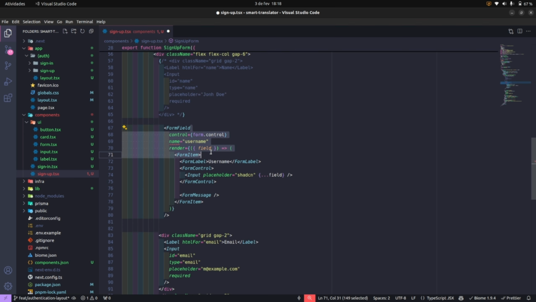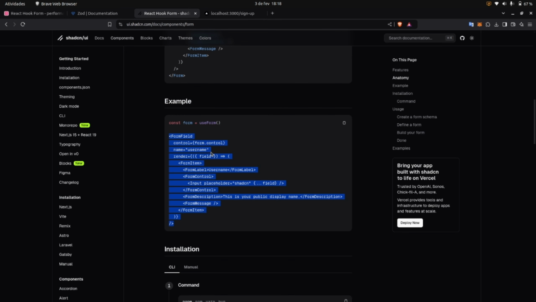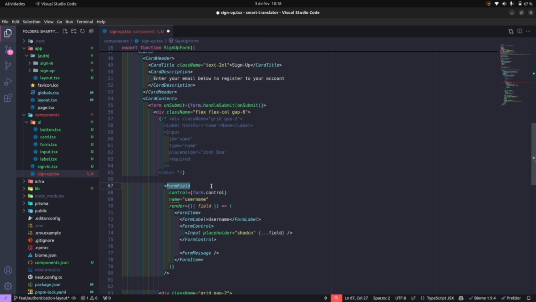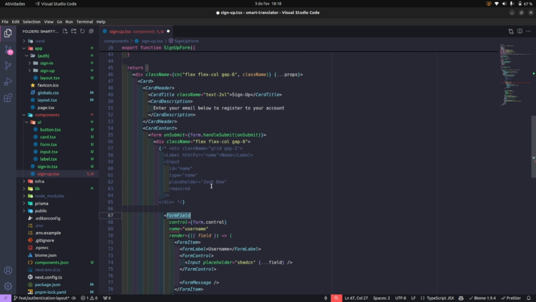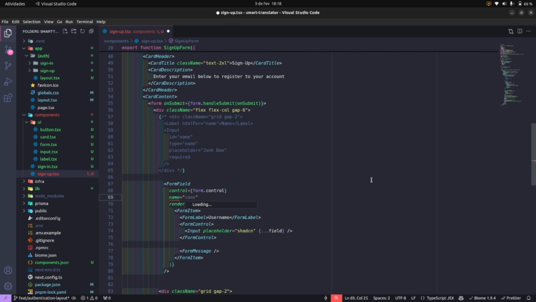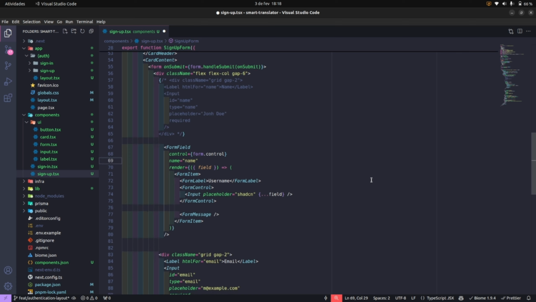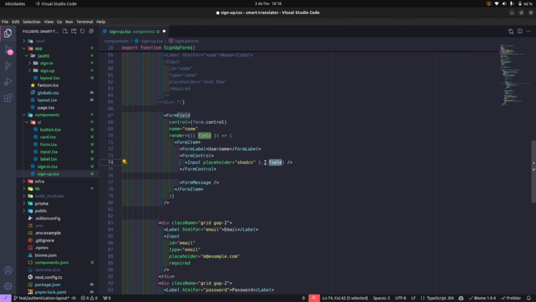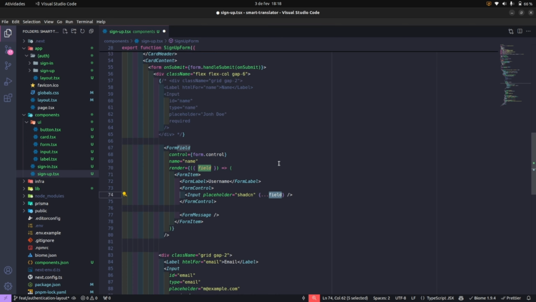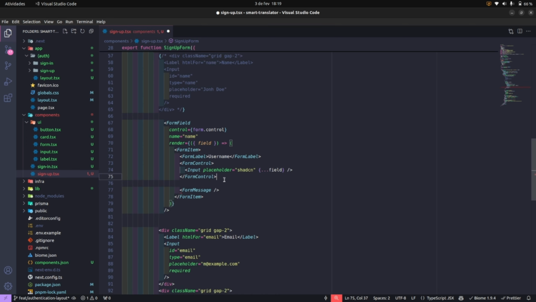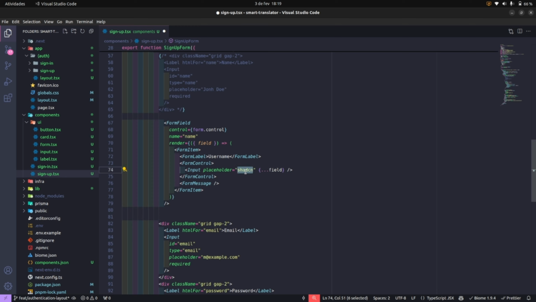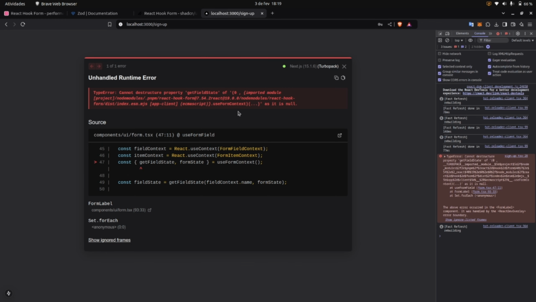And okay, so to use this, I just have to pass here the right name. So this is name, username. Okay, it's spreading field here. Okay, so placeholder is John Doe. Okay, let's see.